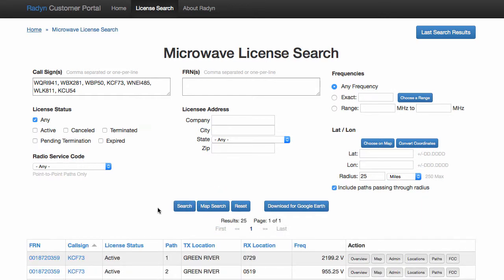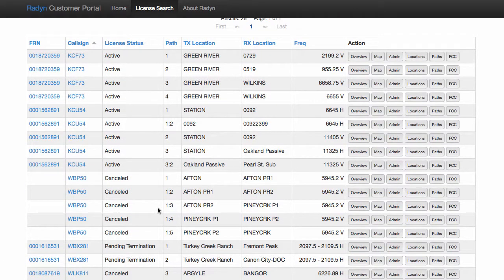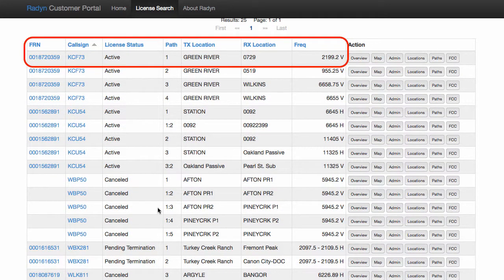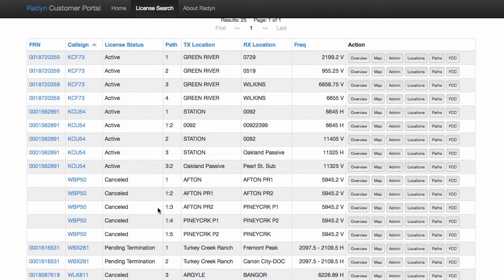In the search results, you can see the basic information about each path, such as status, path number, transmit and receive locations, and the frequency and polarization. You also have links to additional pages with details about this license, including an overview of the license, a map of the license, administrative details, locations and paths, and a link to view the license on the FCC website.